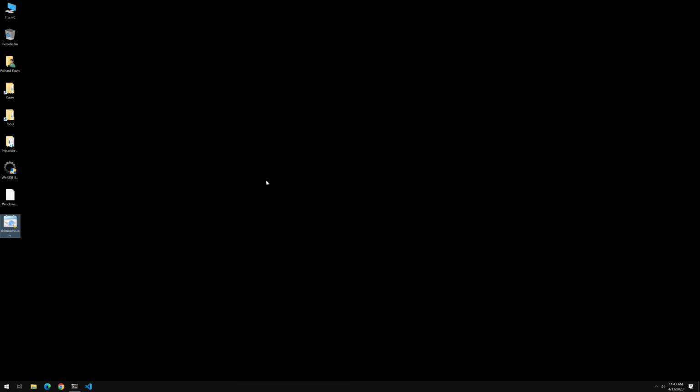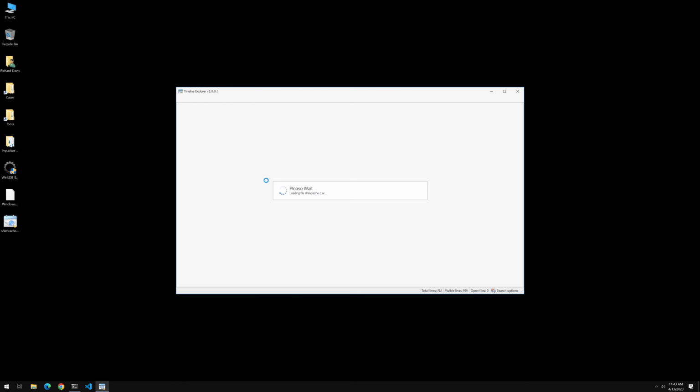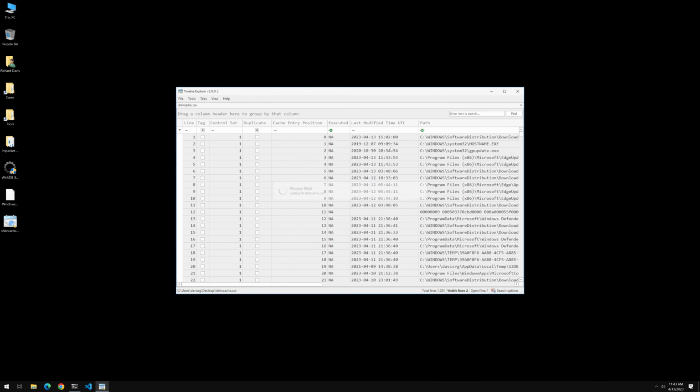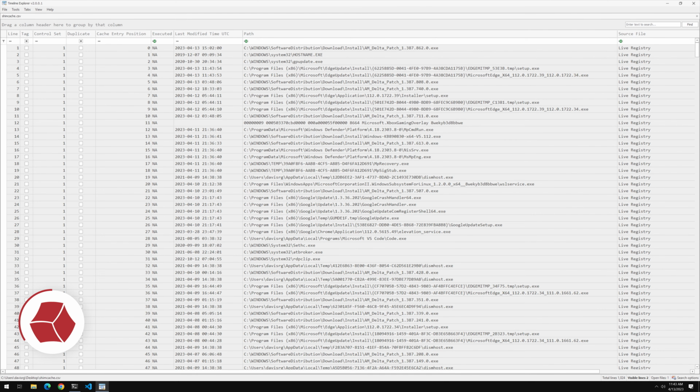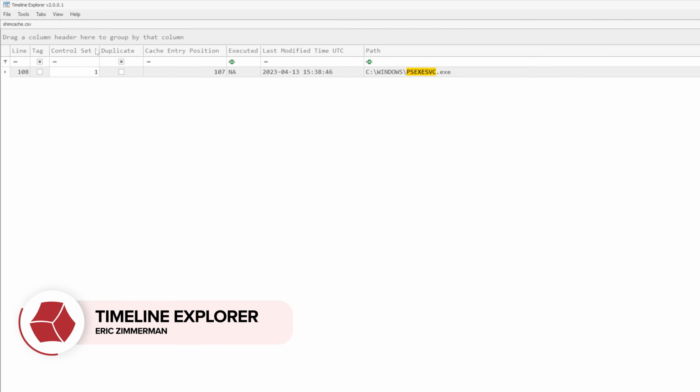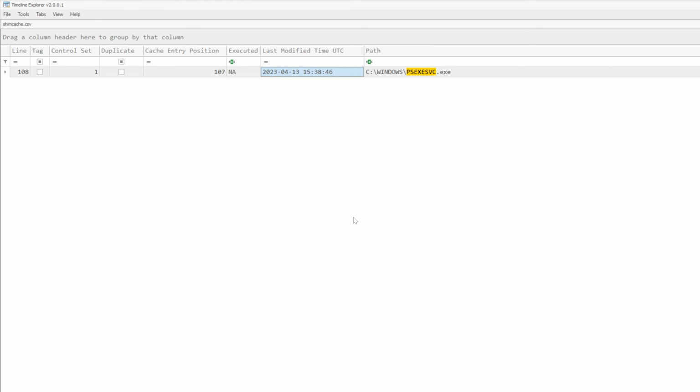And what I want to show you is, of course, any Shimcache entries that are present for PSEXESVC. You see where I'm going with this. So let's go up to the top right and we'll type in PSEXESVC and filter, and notice that we do indeed have one Shimcache entry. The modification timestamp right here is 2023-04-13 at 15:38:46 UTC, and you can see the full path. So what does this mean?